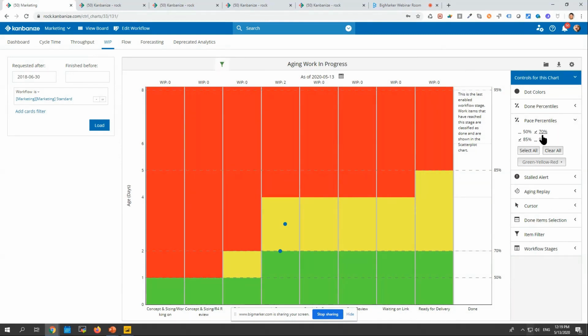Again, you have those percentiles you can enable from the 50th to the 95th. We typically use the 85th or the 95th percentile because we tend to be not that optimistic in our planning. We tend to be on the safe side. If you want to be on the safe side, you use the 95th percentile or the 85th percentile.